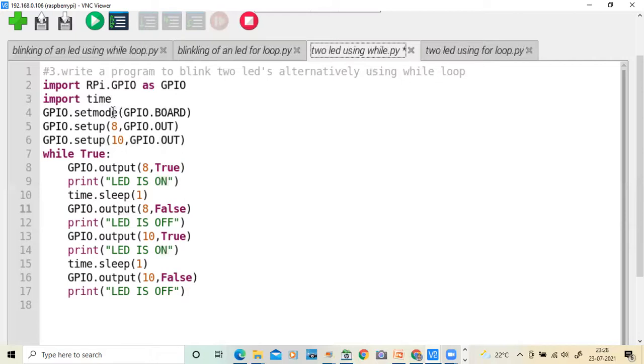The next one is initialization of pins. Here, for two LEDs blinking, we need to use two GPIO pins. So I'm going to use pin number 8 and pin number 10. The 8th pin is connected to LED 1 and the 10th pin is connected to LED 2, let us assume. Now coming to the loop.